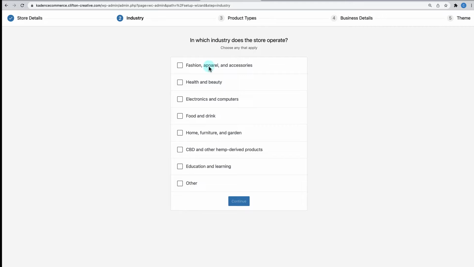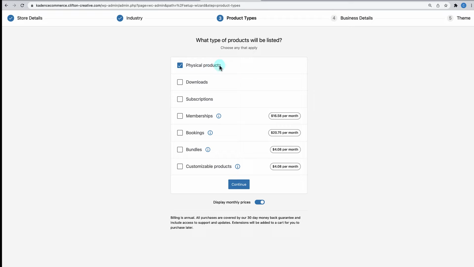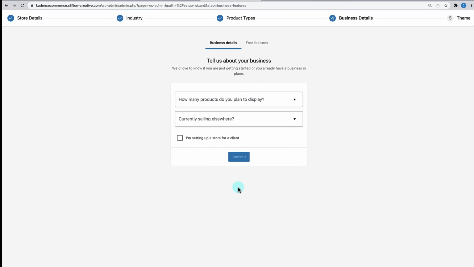The e-commerce website is a fashion and apparel website, and we only want physical products. We're not doing downloads or subscriptions or any of these other things. So just leave this the way that it is. Continue. How many products? I don't know yet. And currently selling elsewhere is no, and continue.